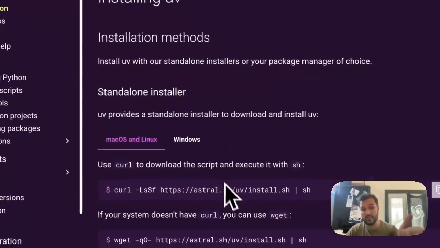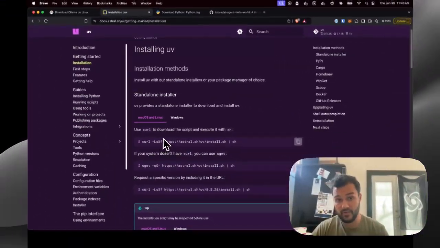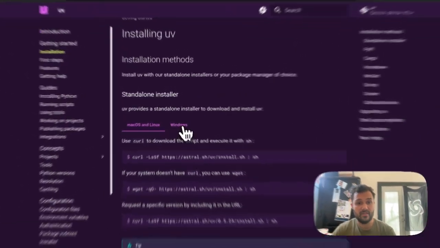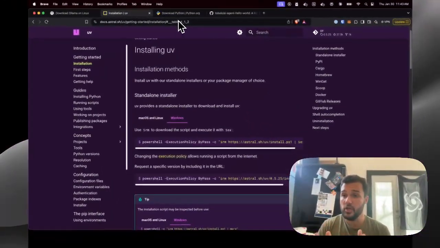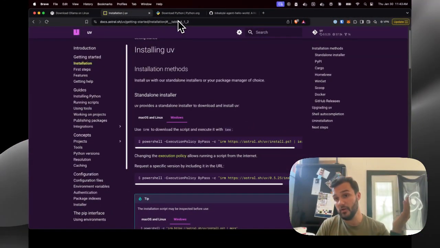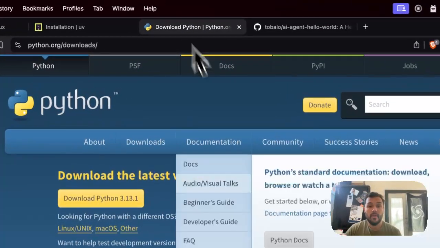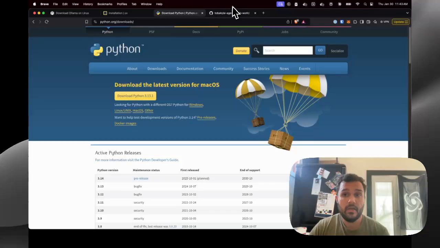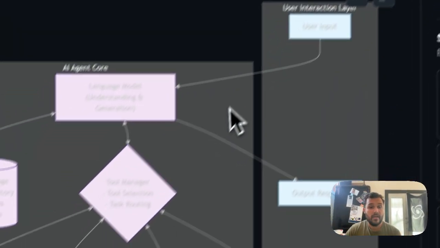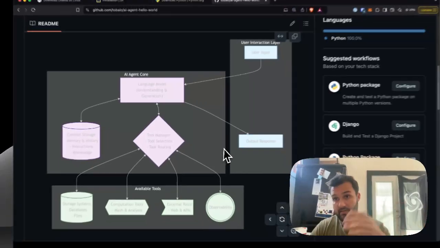Make sure you have UV installed. Here are the setup instructions. If you're on Linux or Mac, use these. If you're on Windows, you can do that. This is going to manage your Python environment, so it's going to install your Python packages and set up your virtual environment very quickly and easily. It's built in Rust, so it's a lot faster. Make sure you have Python installed. Obviously, that's the code we're going to be using. It's very easy to read. And then at a high level, again, this is the architecture.